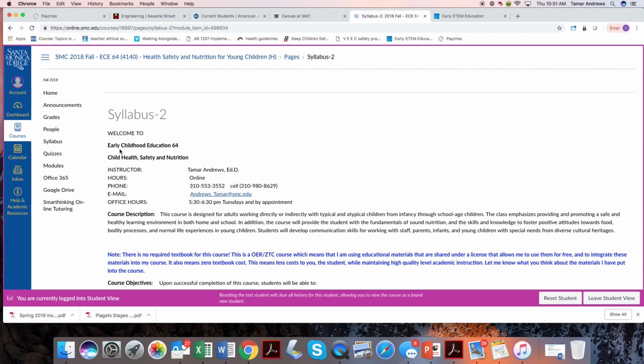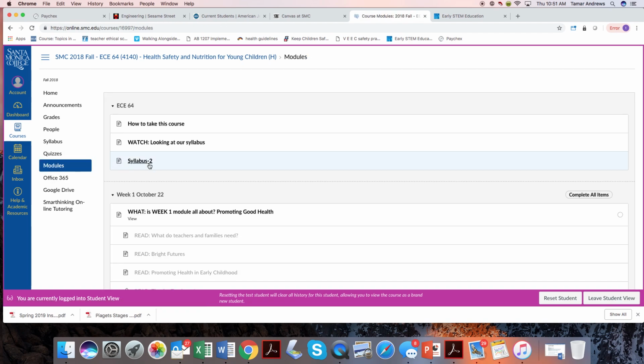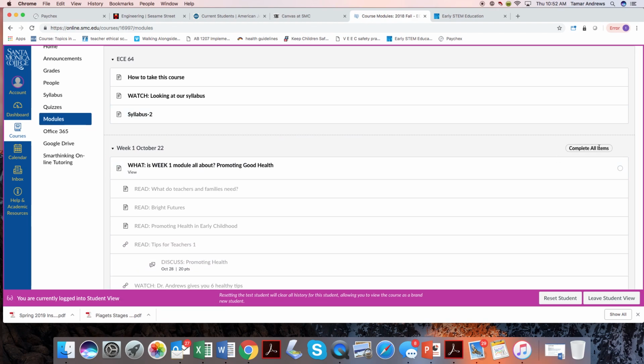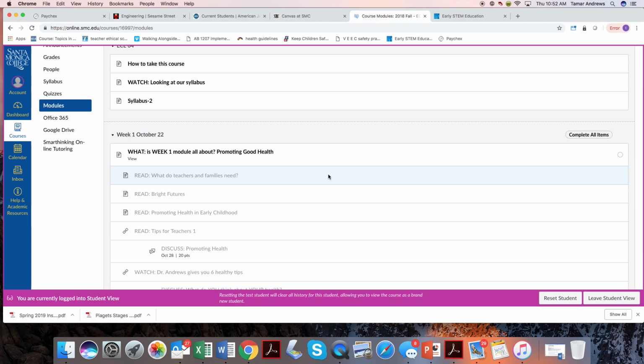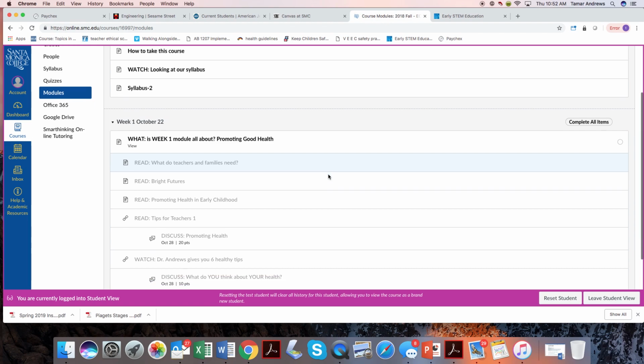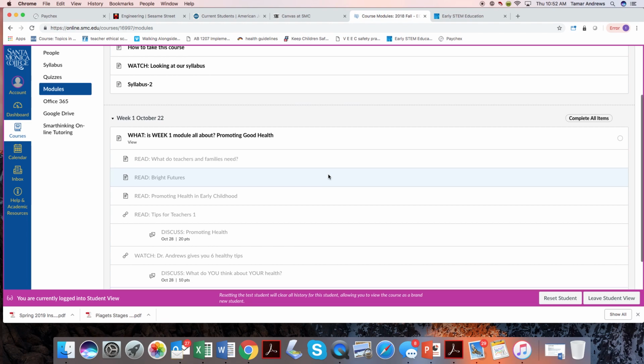Now we're going to go back up. The next place that you're going to want to go is to the modules. The modules is the course. So we're back here again. Here is the syllabus, and what I want you to see is where it says complete all items here. You will not be allowed to proceed through the course until you've completed the assignments that are due. So what that means is that you can go ahead as long as you've completed the assignments. You have to go step by step in the course. That's why they're not all highlighted for you to click on.